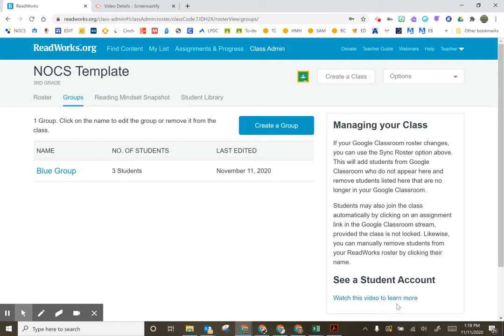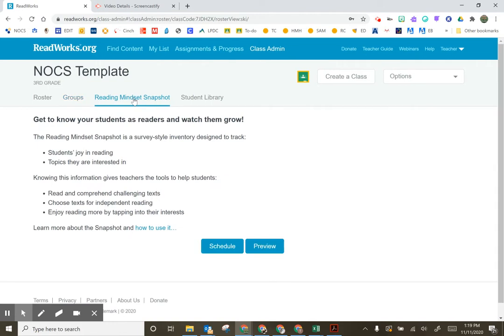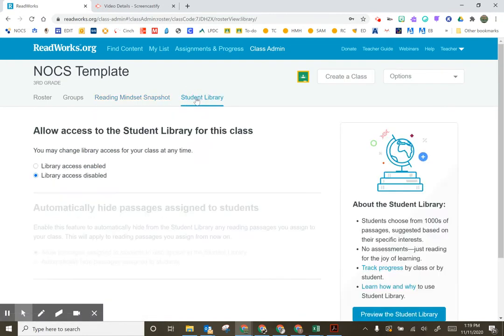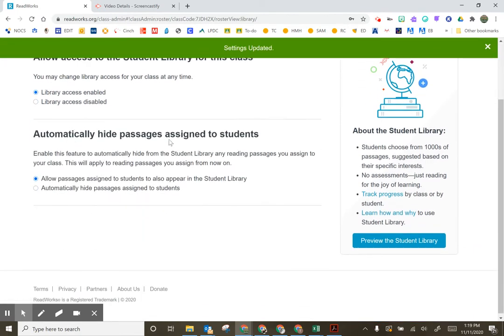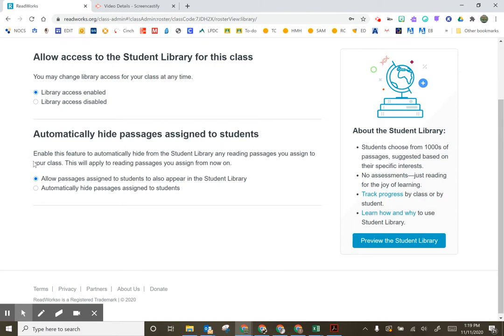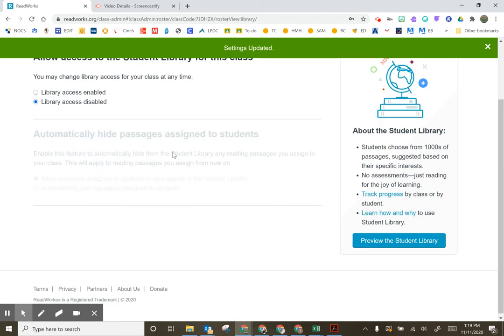You can watch videos that are available at any point on the right in order to get a little bit more of an understanding of how things work. There is a reading mindset snapshot as well as a student library access. You can decide if you want to enable or disable this. Enabling it then allows automatically hide passage assigned to students. You decide how you want to handle those passages that you assign to your class when you have this library enabled.